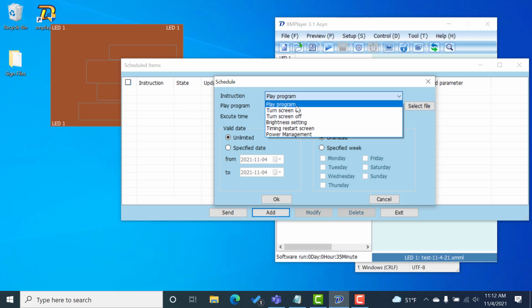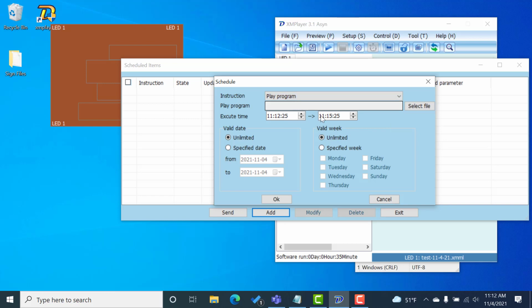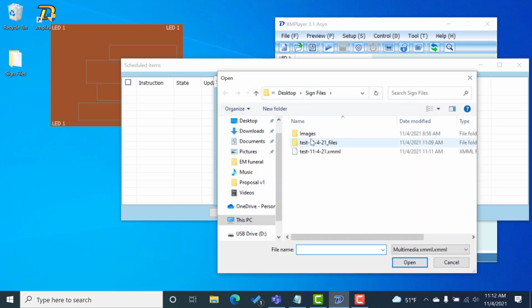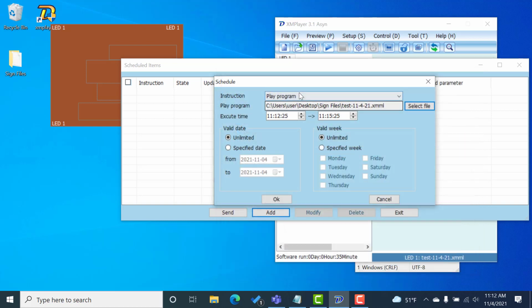So the option that we want is to play a program. Then you need to find that program that you want to play. So we're going to go Select File. Again, remember that XML file is what's important. So we're going to navigate to wherever that file is, which is right here, and then we're going to hit Open. So we've got the file there. Then it says, okay, what time should this file be played? So we're going to say it's happy hour at 5. So perhaps we want to start advertising this at 3 o'clock, right?